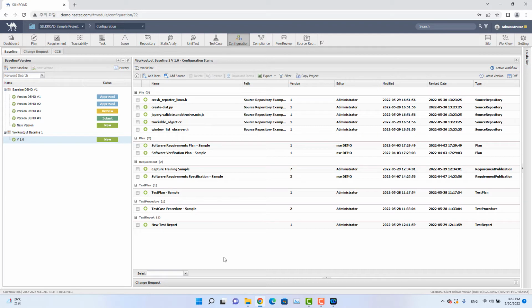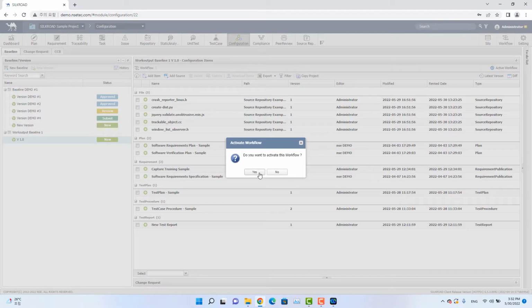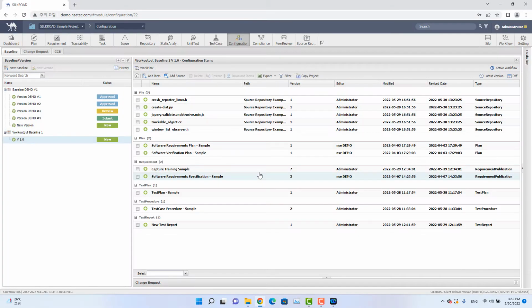Alright, so the very first step is now prepared. From this point, you have to activate the workflow of this version. Go to the right top side and click Activate Workflow. Hit yes.